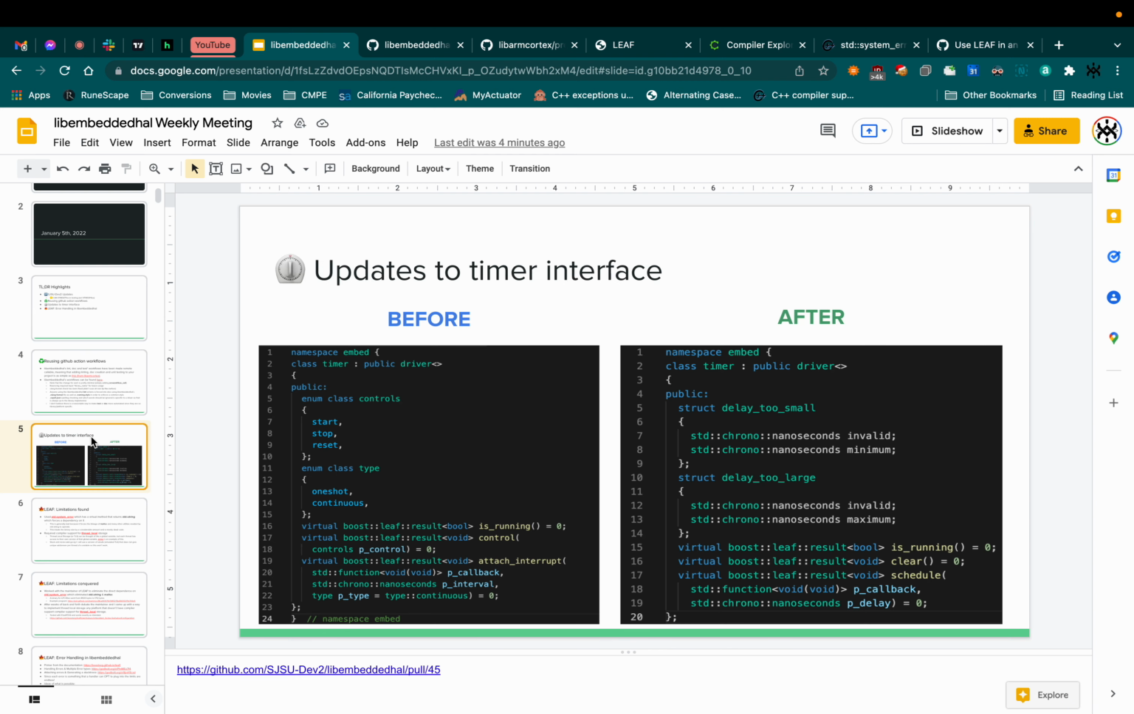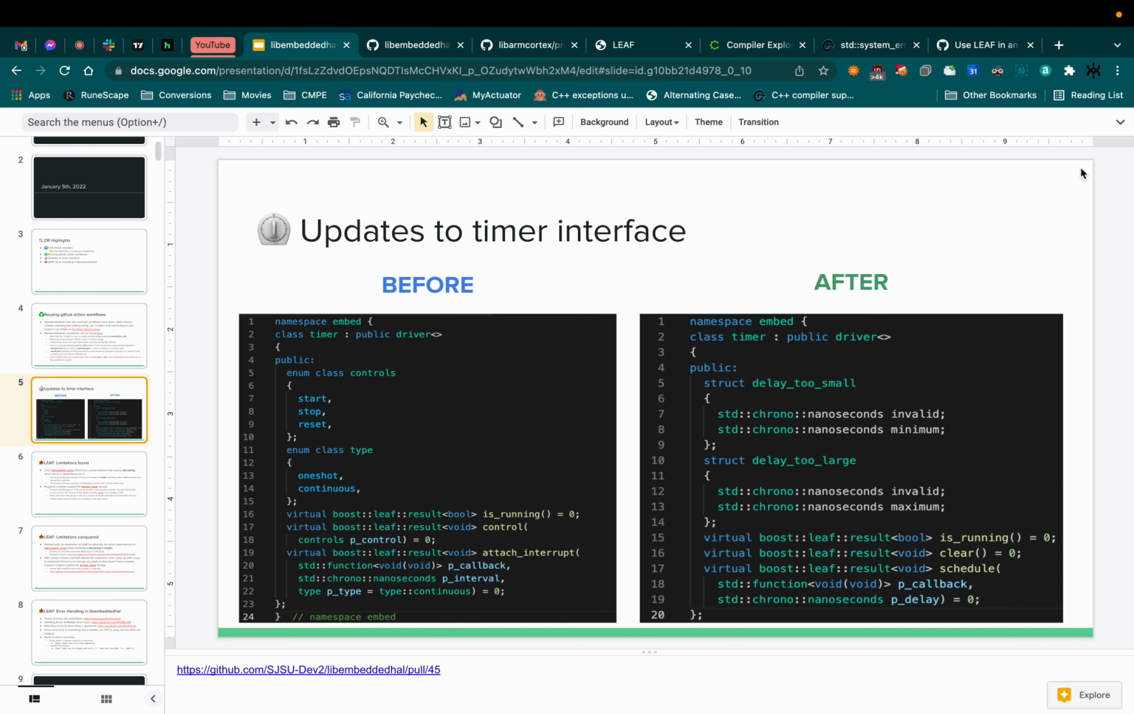Cool. So here's another little thing. Updates to the timer interface. Move this up a little bit. So this is what we had before. We have this class timer driver, we have controls, type, and a couple other things: is running, control, attach interrupt. Here we just have is running, clear, and schedule. Actually the same number of functions.